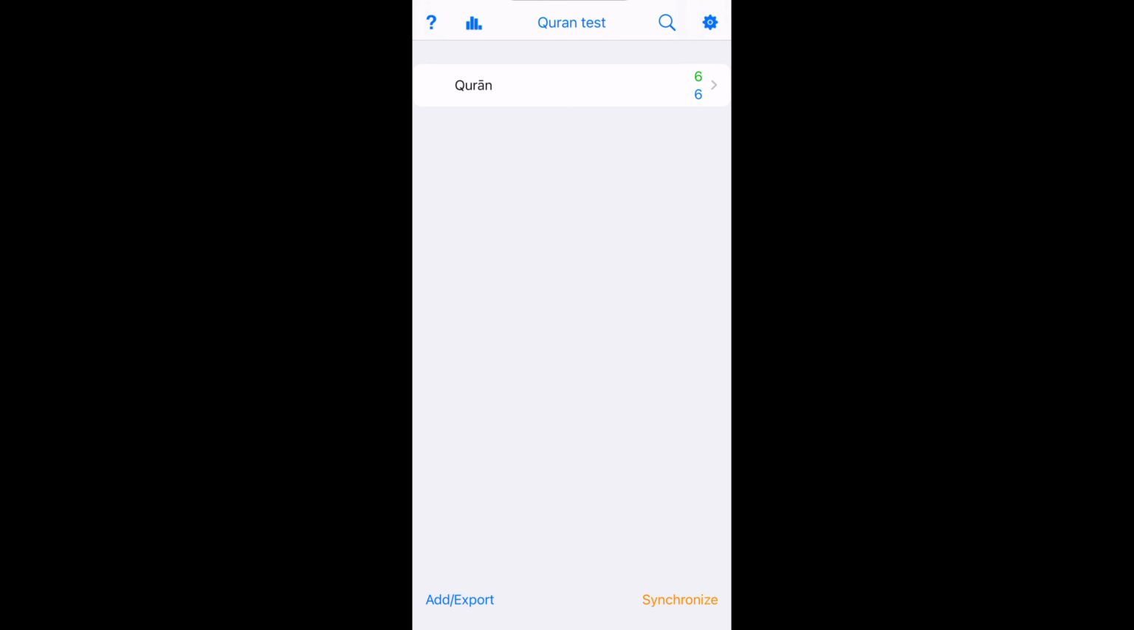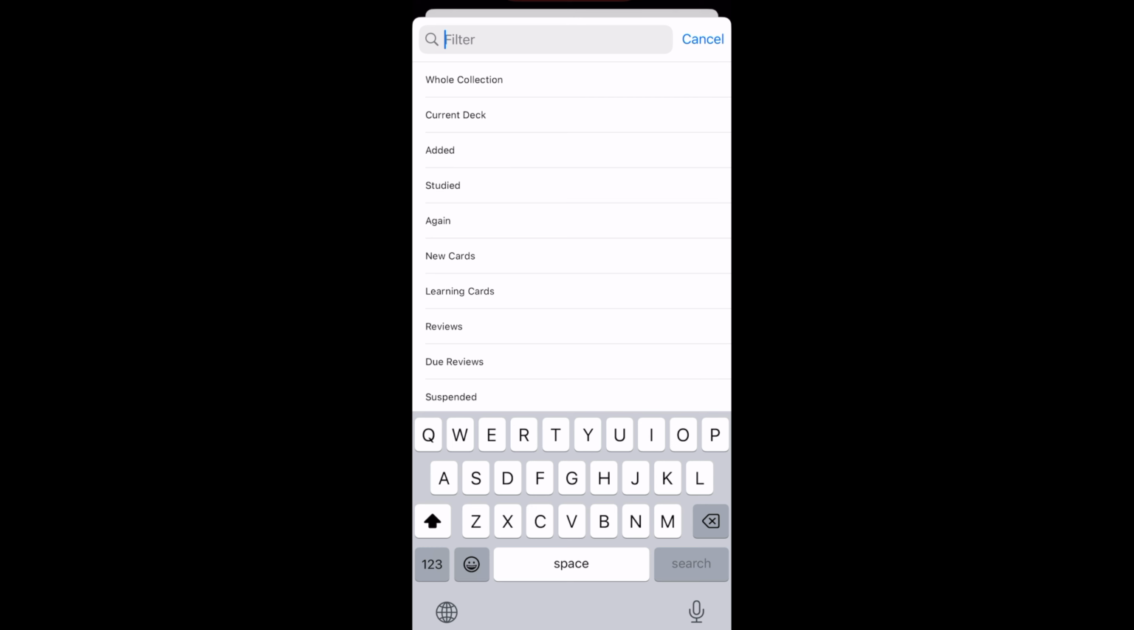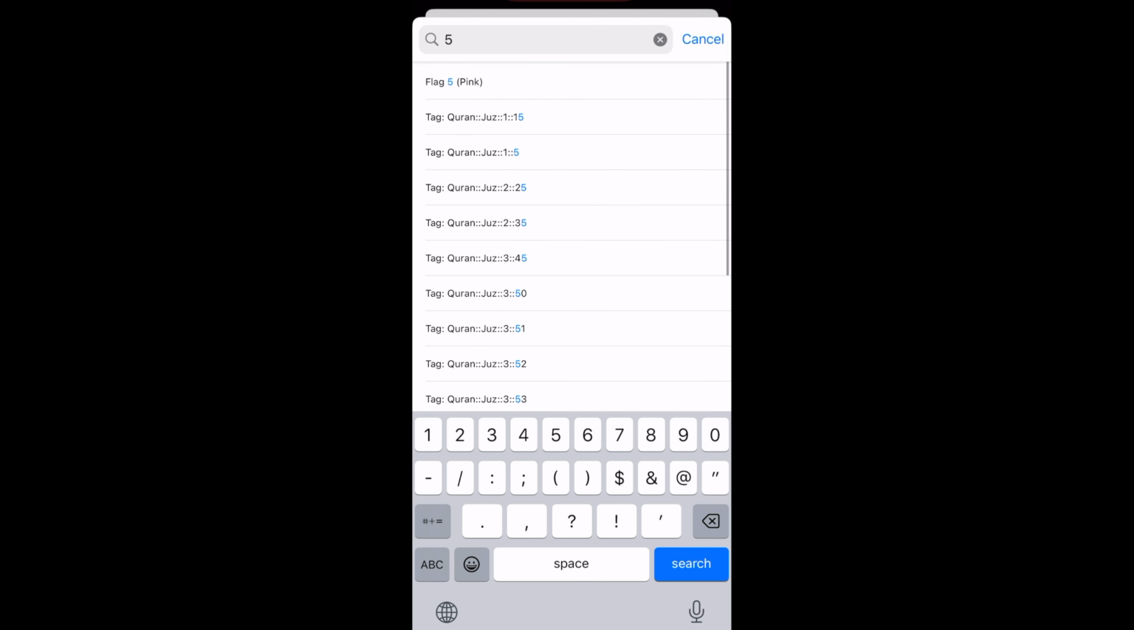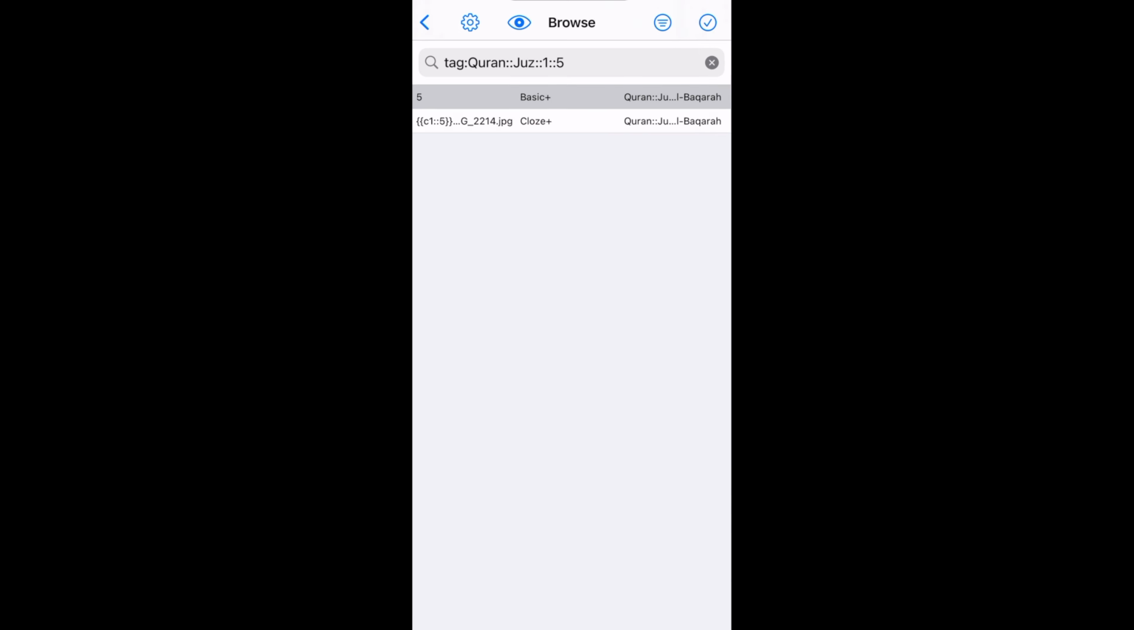Now let's go ahead and browse. We'll hit the magnifying glass on the top right. And we will hit the icon with 3 dashes on the top right. And we will search for our page number. So for example, let's do page number 5. Now the user interface is not as intuitive and easy to use as the laptop, but nevertheless it could still be used. So here we have tag Quran Juz 1, page number 5, which is the third option. And we have all the cards associated with that page.